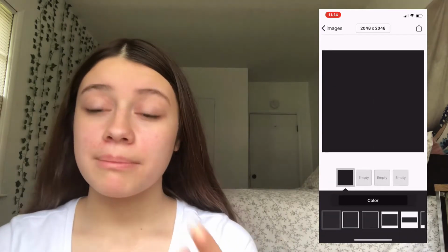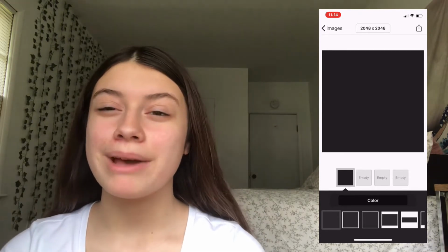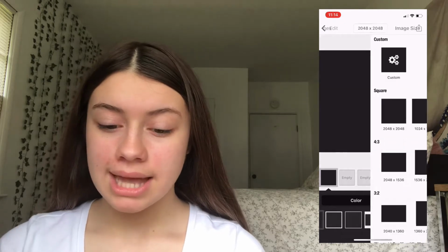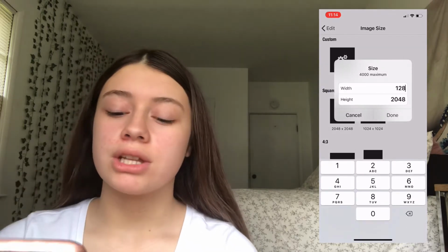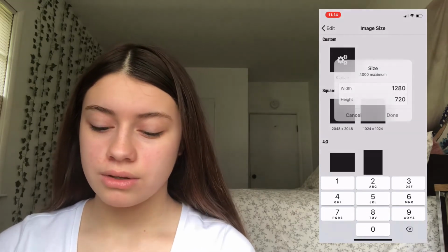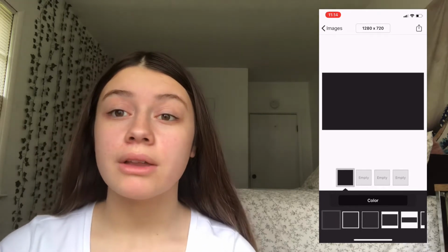And then the little dimensions on the top of the screen, I press that because you don't want that to be the dimensions. You don't want a square for your thumbnail. Hope that makes sense. You press custom and you type in the YouTube dimensions. 1280 by 720 is the YouTube dimensions for a thumbnail. As you can see, it looks like a YouTube thumbnail that's just black.